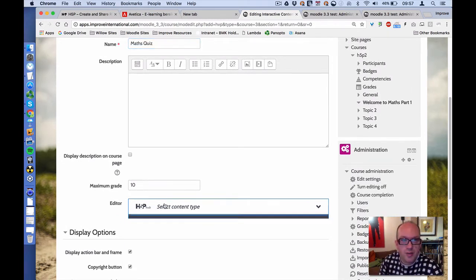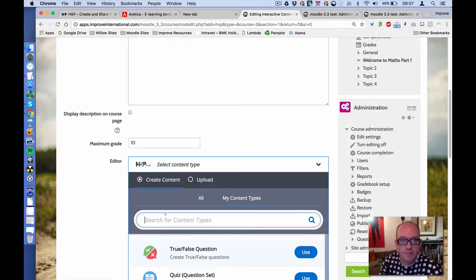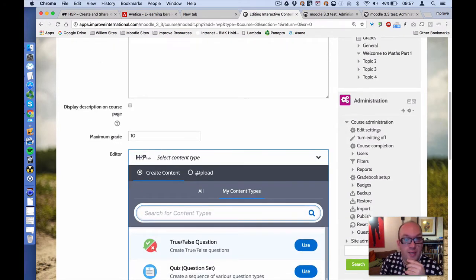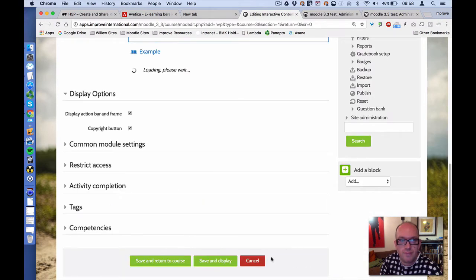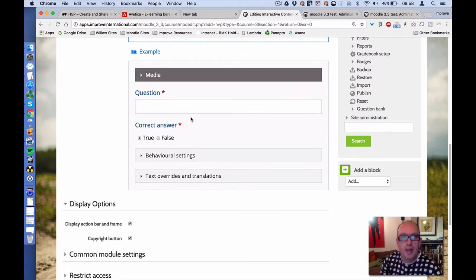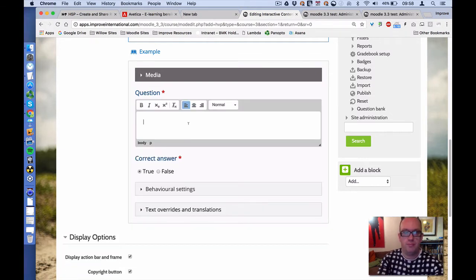And I'm going to click on the editor to select the content type. Notice there's the upload button there. So if you did ever want to upload from a different site or from the H5P site, that's where you do it. I'm just going to do a simple true or false question. And so my question is, 2 plus 2 equals 4.